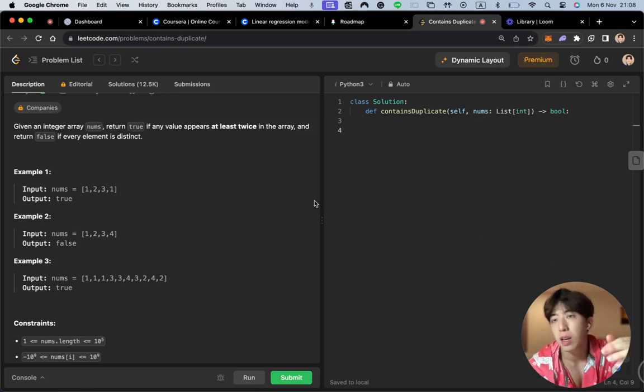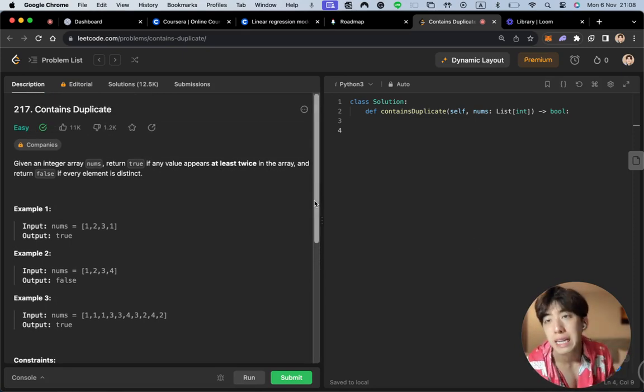All right, so today we're gonna do LeetCode question number 217. It's called Contains Duplicate, right? And this is an easy question on LeetCode. All right, let's get into it.